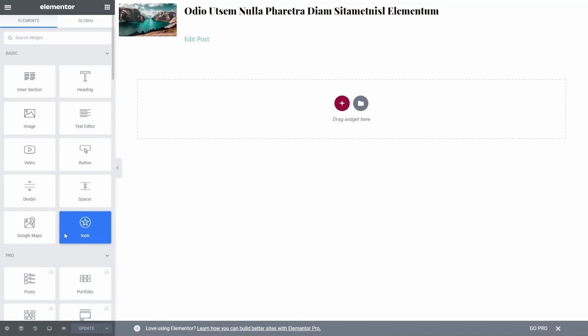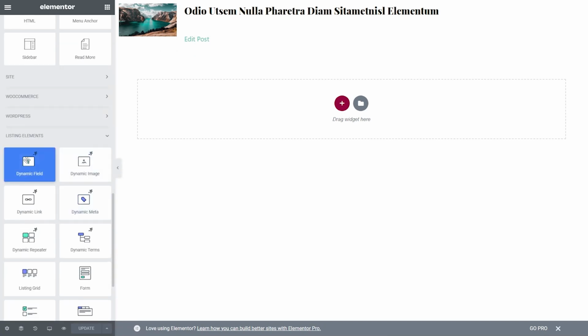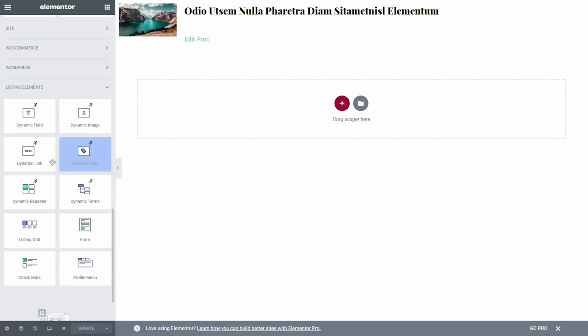And once we load that into Elementor, and I'm using Elementor free, just so you know, none of these features are to do with the Pro version. This is all to do with Elementor free and JetEngine on its own. So you can see Pro is not installed because we've got a little padlock in the corners. So what we can do is come down to the listing elements. And inside here, we've got all the different kinds of metadata we can pull in from JetEngine. We also have the profile menu and forms.